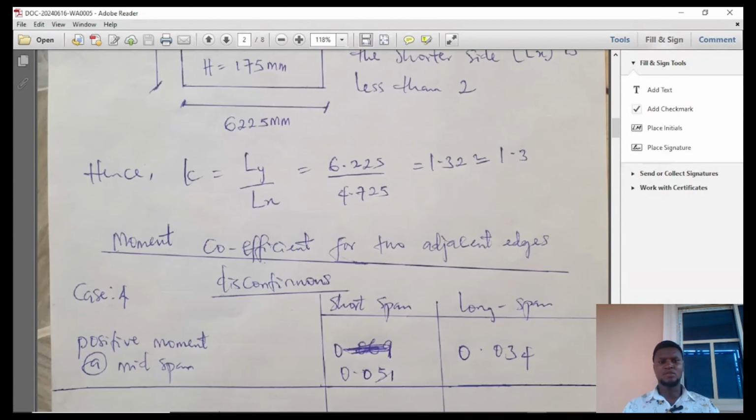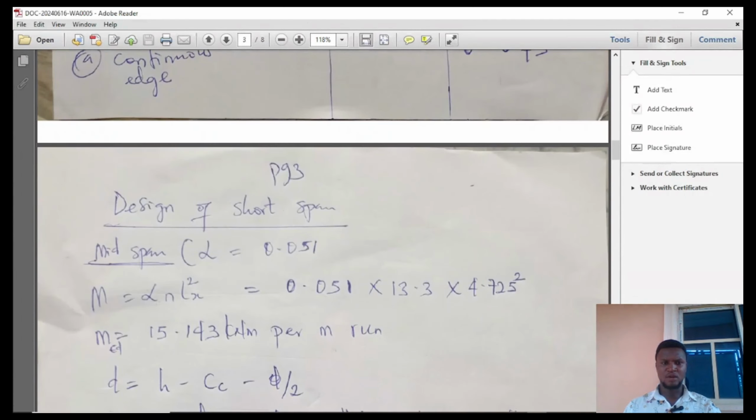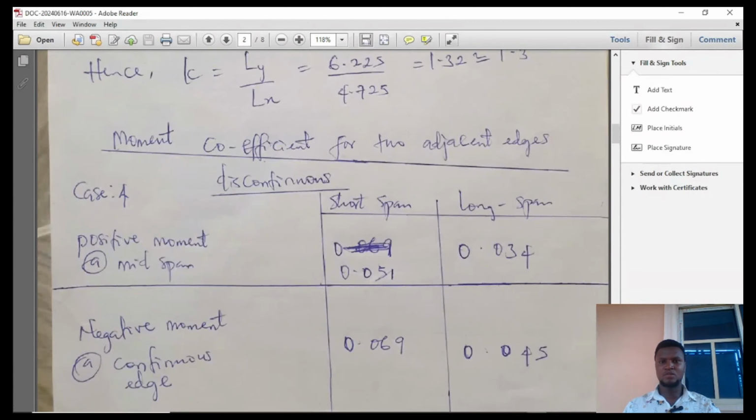All right, the next thing is you go ahead to get your moment coefficient. This is the formula for the moment: m equals alpha n lx. This alpha that you're seeing is a bending moment coefficient. Now let's see how we can actually get this bending moment coefficient, for two adjacent edges discontinuous.